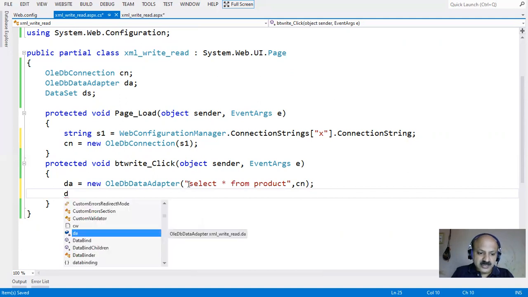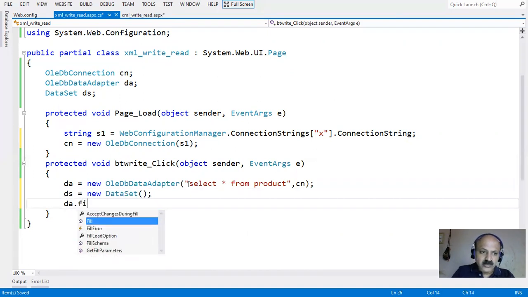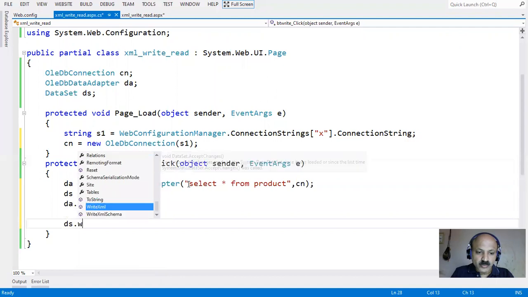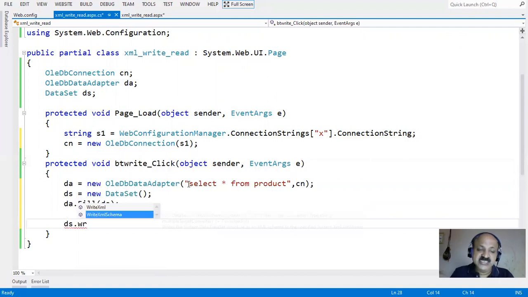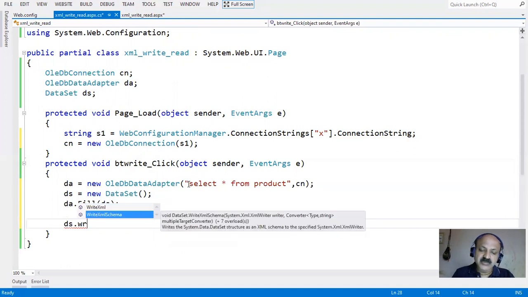For the DataSet we have to provide memory allocation, and then call the data adapter's Fill method. So the Fill method takes the server table into the client memory DataSet, and now we can convert the table to an XML file. The DataSet has two methods, WriteXml and WriteXmlSchema. So WriteXml is the normal write, and the other is with schema. Schema means a set of rules, validation, and it checks whether the structure is in the proper format or not.